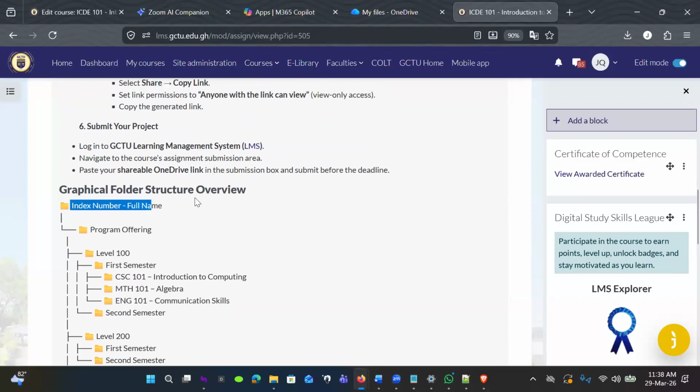So when you are done, your responsibility is to share the root folder with me. That's the first folder you created. You share and do it anyone with the link. Don't share to my email and put my email there. No. If you send it to my email, I'll not mark.